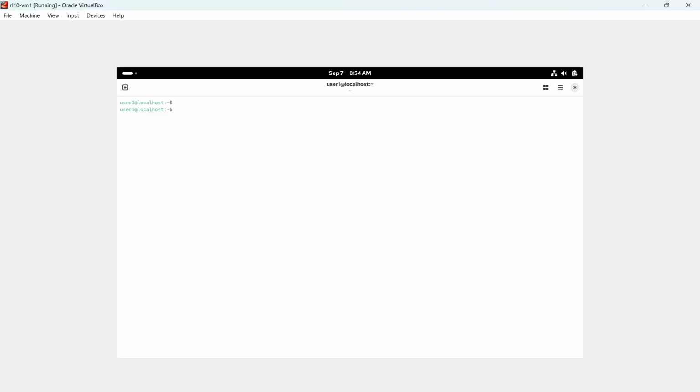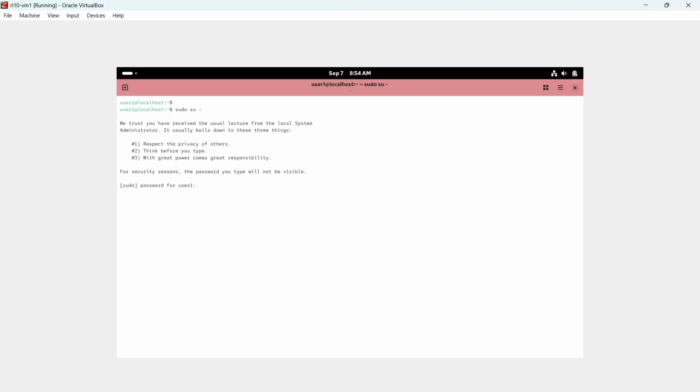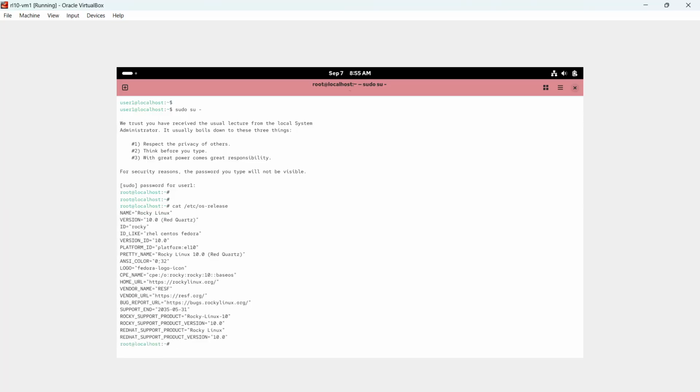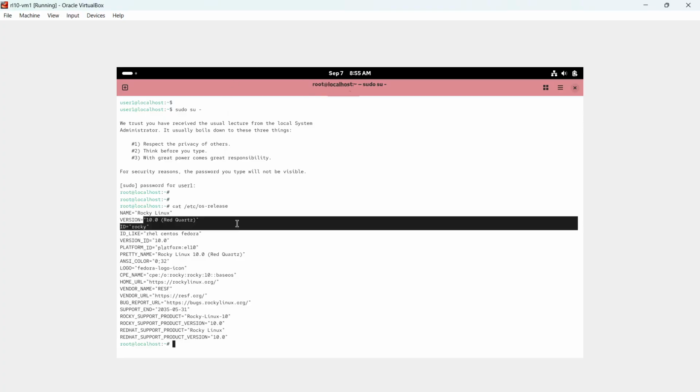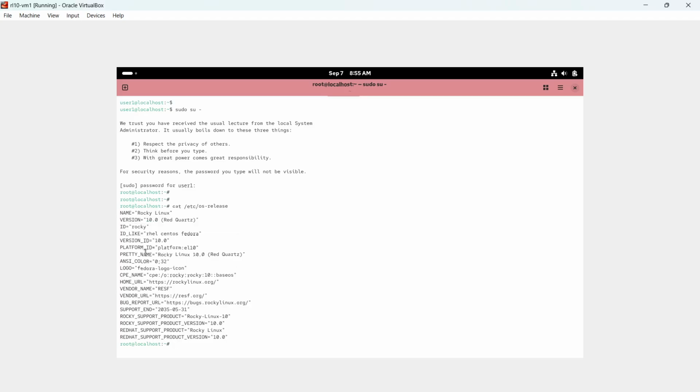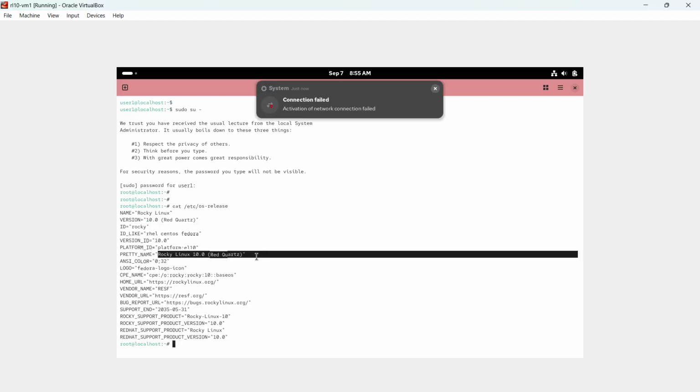Yes, so here you can use sudo -i if you want to switch to root. Now I am able to switch to root. So if I check the operating system version, in /etc/os-release, you can see Rocky Linux 10 is there. You can see here Rocky Linux 10.